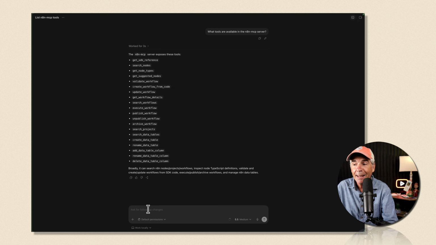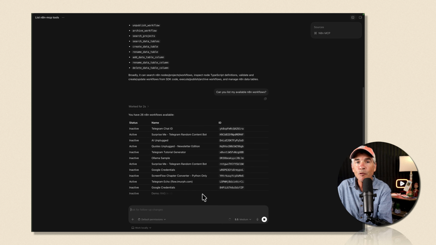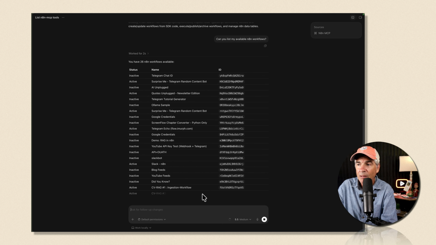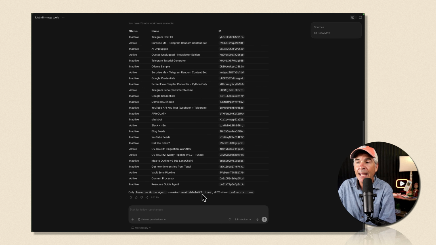So I'm just going to ask Codex to list my n8n workflows just to confirm it is looking at my n8n instance. So, can you list my available workflows? These are my personal workflows for this n8n account. Proof is in the pudding. Codex is in my n8n. It's not just referencing a generic n8n library. It is looking at mine.